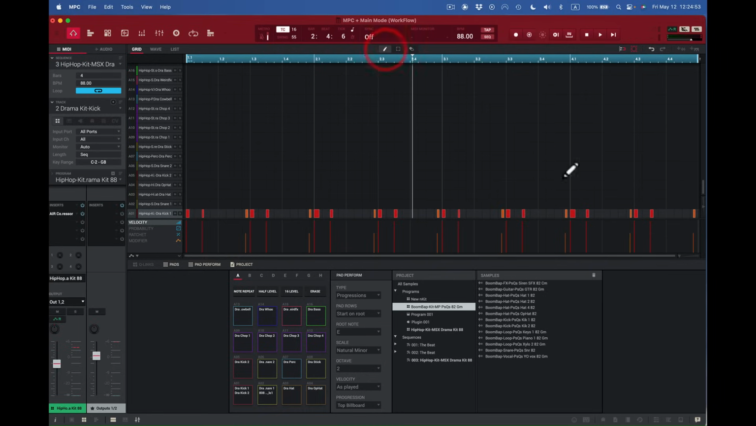And I have a pencil tool. I can also come in and write stuff. So here I write something in, and once I write it in, it fills a box out perfectly. And this is based on whatever my timing correction is. In this case, it's 16th notes.